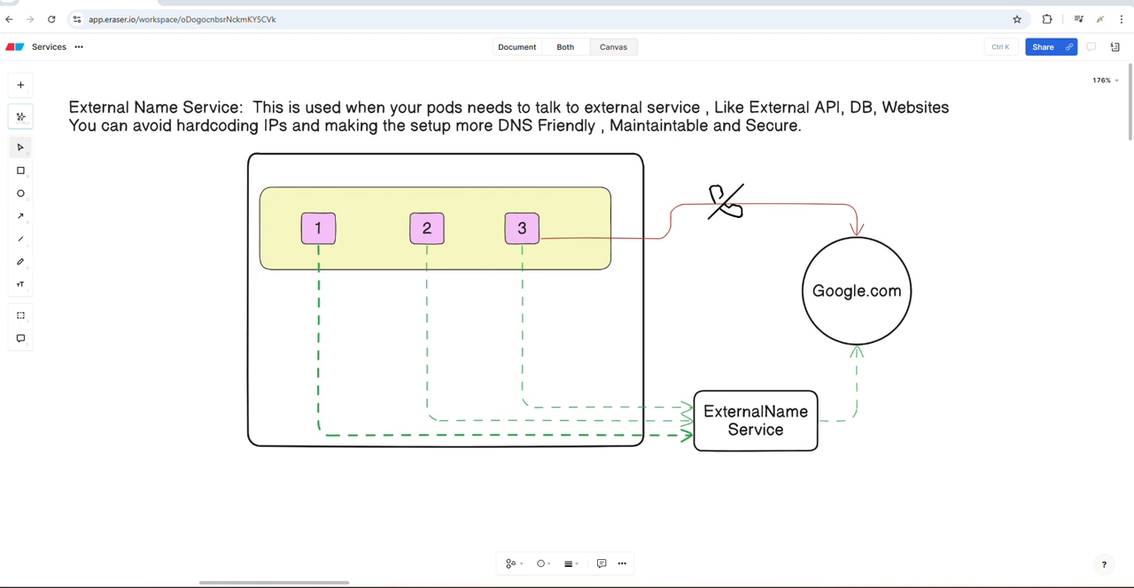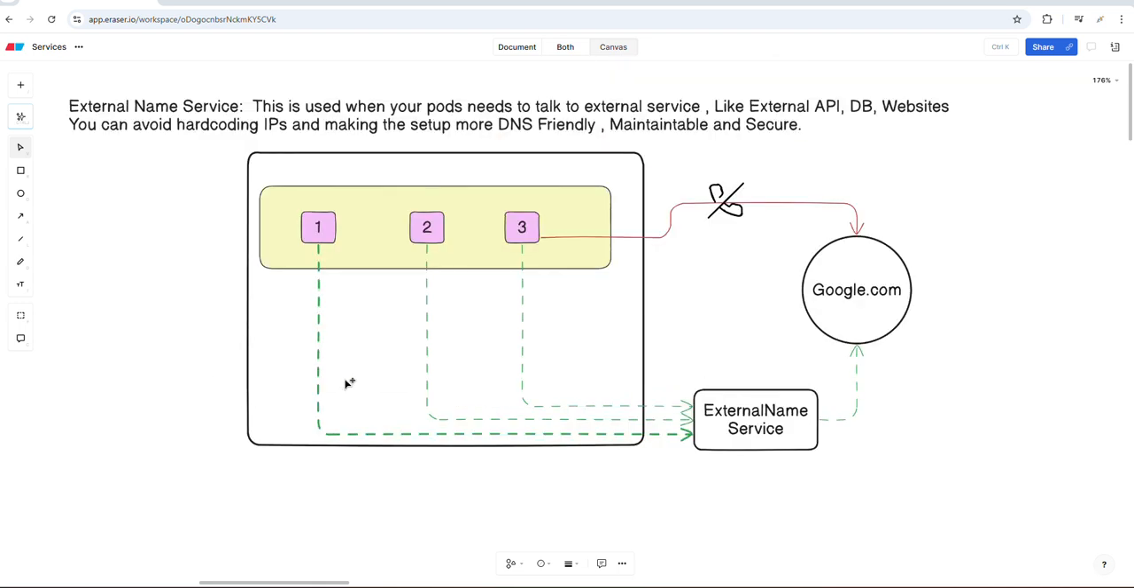So I think we are covering most of the things. But the only thing we have to understand here is, when we create an external name service, there is no load balancer, no port mapping. It is purely DNS name based, and the traffic will go based on the DNS name, right? Okay, so let's get started. We will quickly go to the demo as well, right?